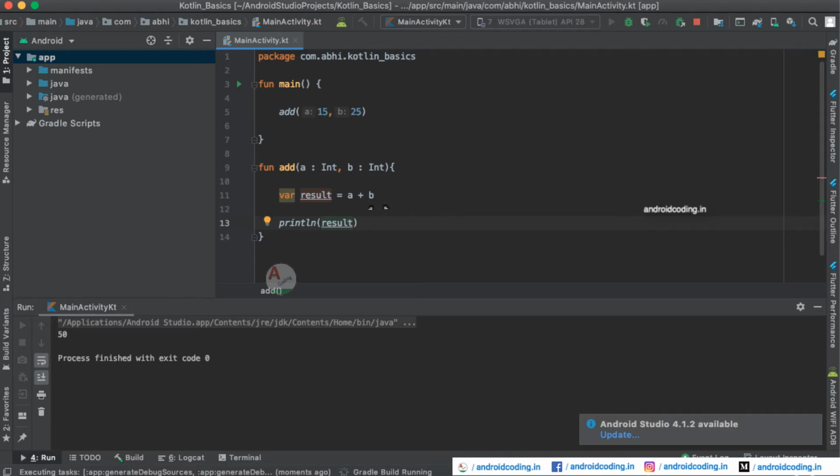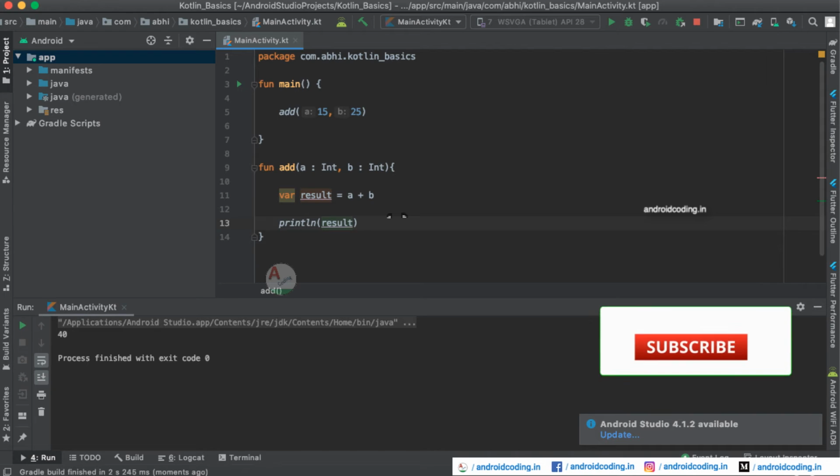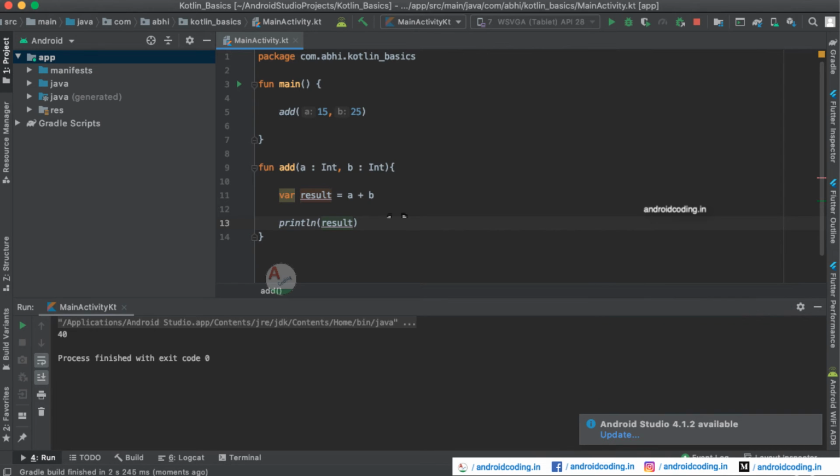Let's try to run and see. 15 plus 25 is 40. So here we are passing parameters to our function. This is an advanced usage of the function compared to the previous function we used, where we just statically specified the numbers, computed, and displayed the result on the screen. So here's another way, that is passing parameters to our function.